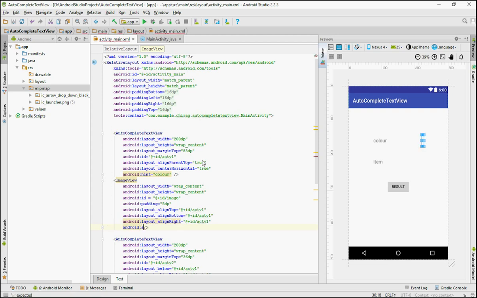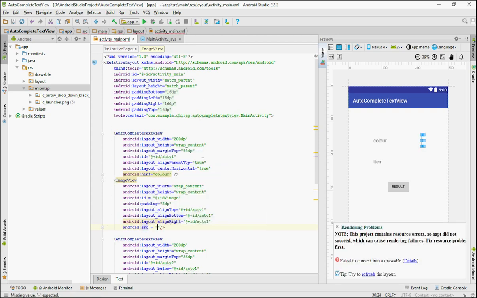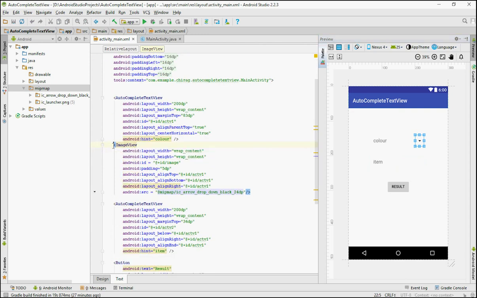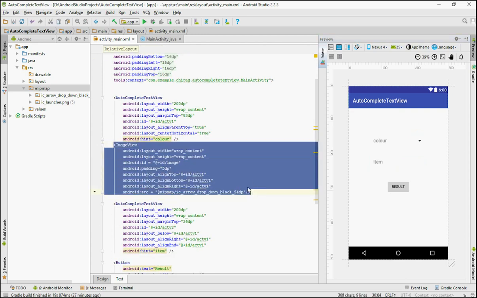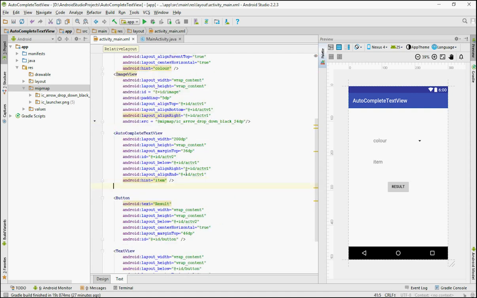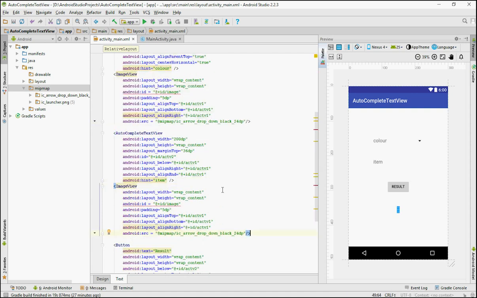Lastly, let's connect the icon to the image view. Use the android:src parameter to do this. Do the same thing for the second autocomplete text view. Don't forget to change the IDs. Remember, all these parameters are only possible in the relative layout. So if your parent layout is a linear layout, please change it to relative.